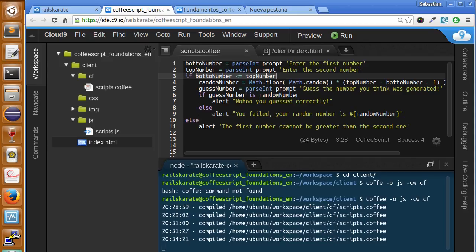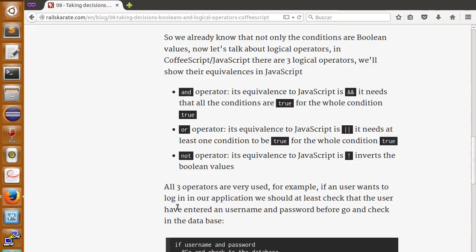Alright, now that we know that not only conditions can be used as Boolean values, let's talk about the logical operators in CoffeeScript and JavaScript. There are 3 logical operators that we need to use in our programs. The first one is the AND. So let me show you. We have here the AND operator, and its equivalent in JavaScript is this one.